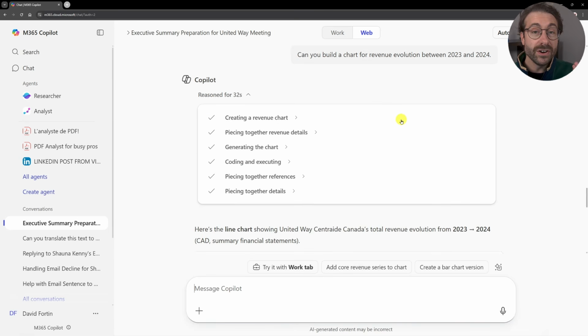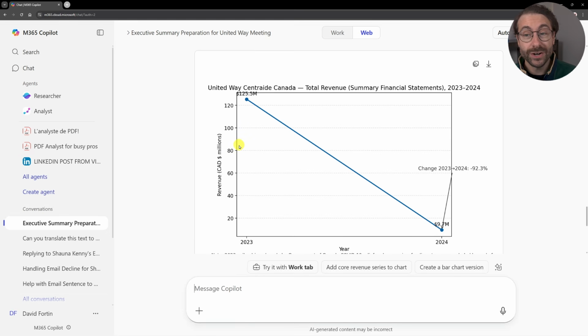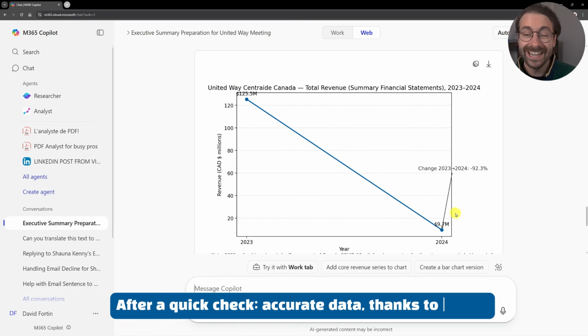All right, here we are. Microsoft Copilot made my chart, and here I'm not really sure that the results are accurate because, as you can see, there is a huge drop. So what I normally do is go back, open the PDF, and double check the data to make sure that it is accurate.